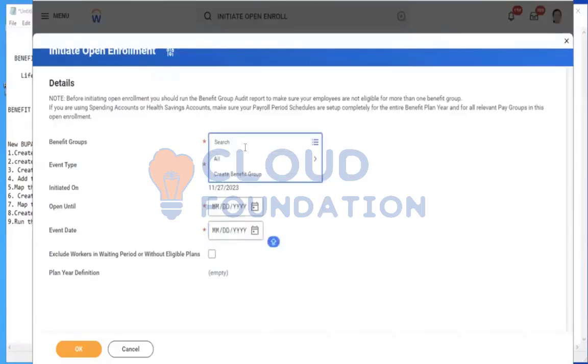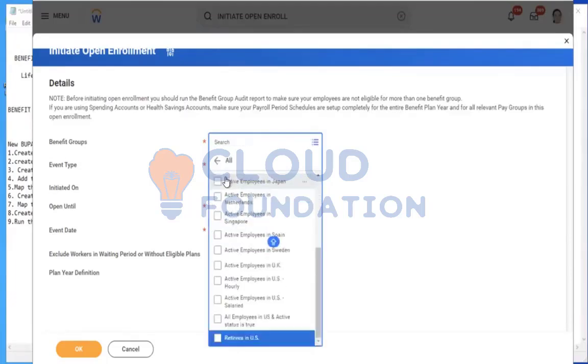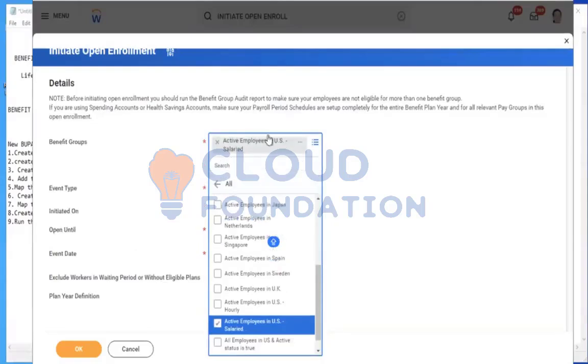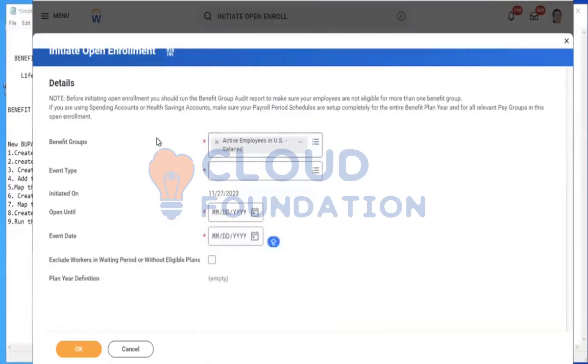So the benefit group, USA salary. Make sure the same benefit group is assigned to your benefit plans, or else it won't come. So that's the catch. The event type you created, right? Open enrollment. The initiated date is always defaulted to today. It is default today.